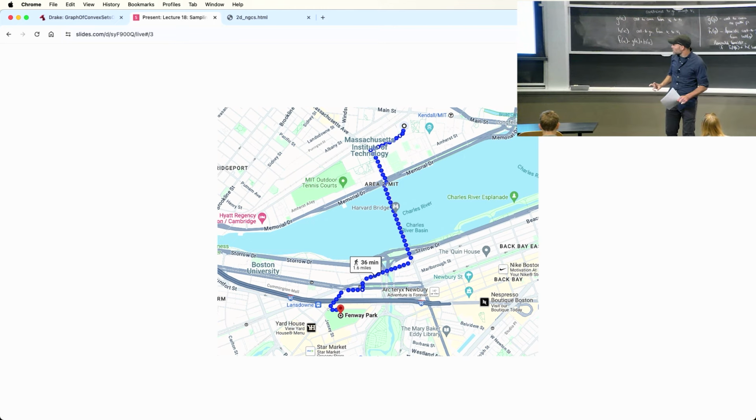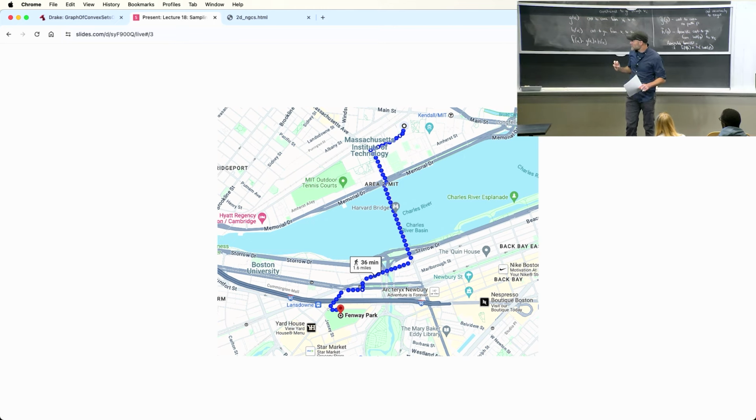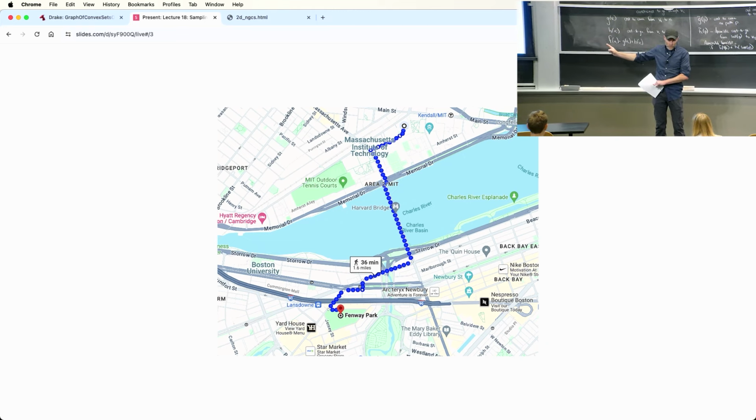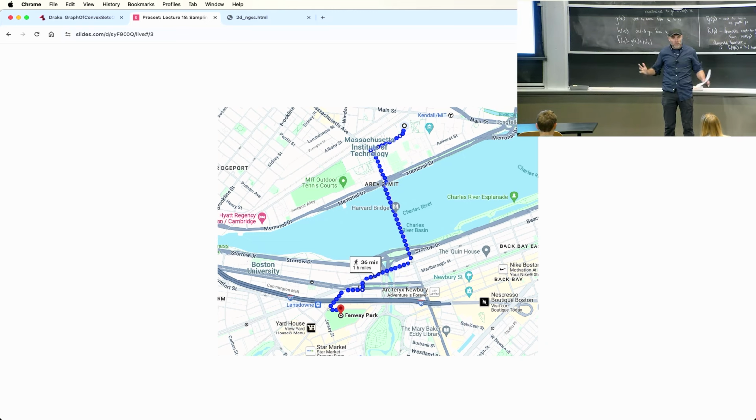What's important about A star and the class of algorithms like that is that they can actually guarantee that they will find the optimal path. It's complete and optimal, okay, without expanding all of the nodes in the network. So that's something we haven't had in our recipe, in our toolbox yet. We haven't had anything like that.